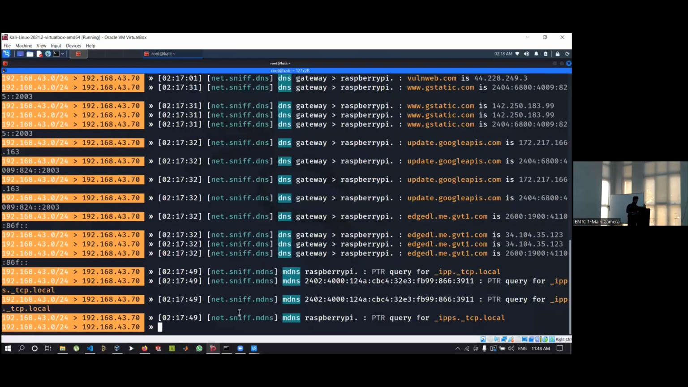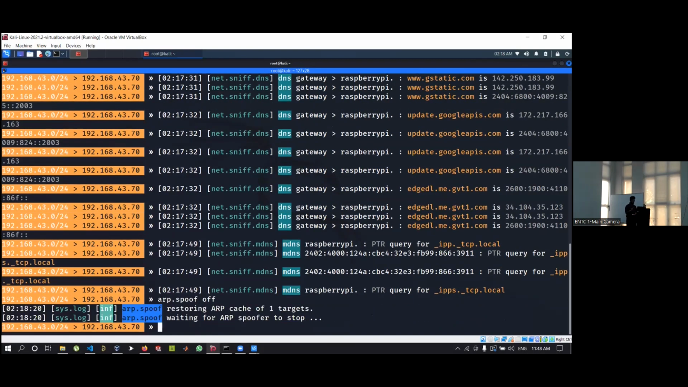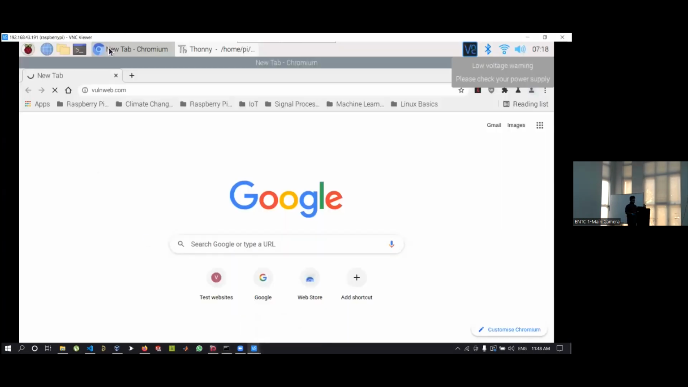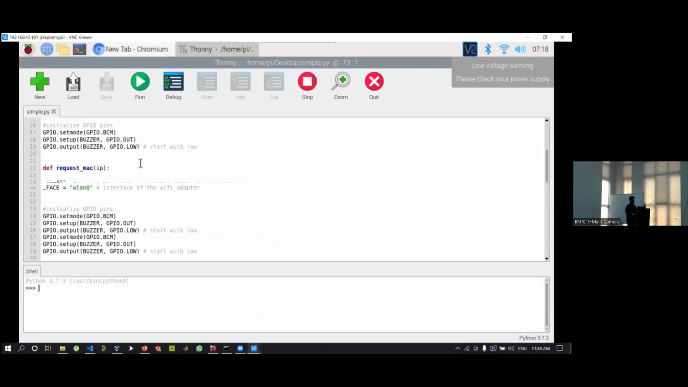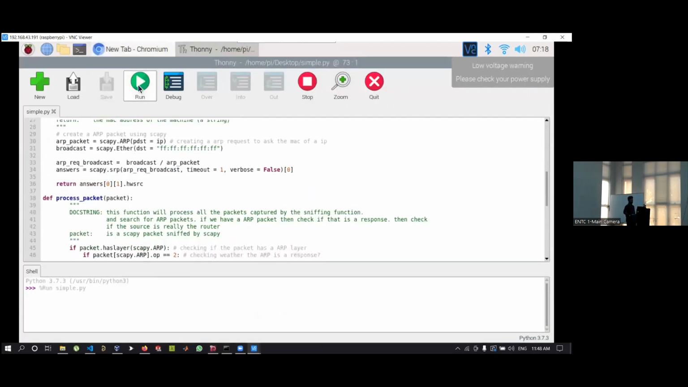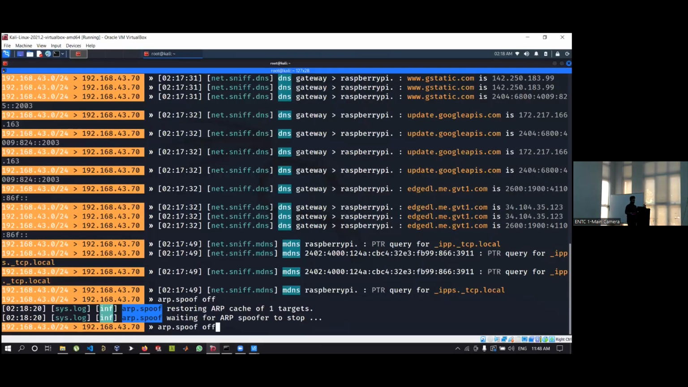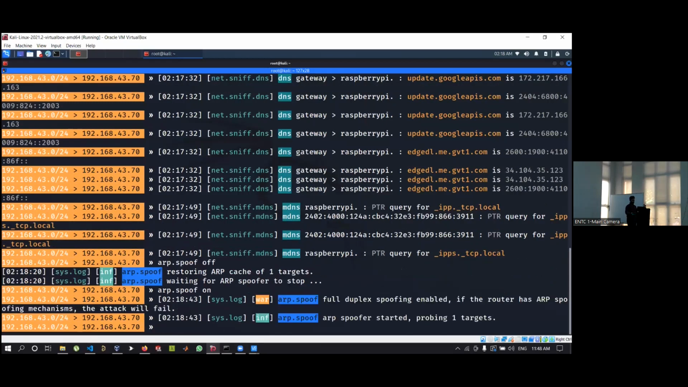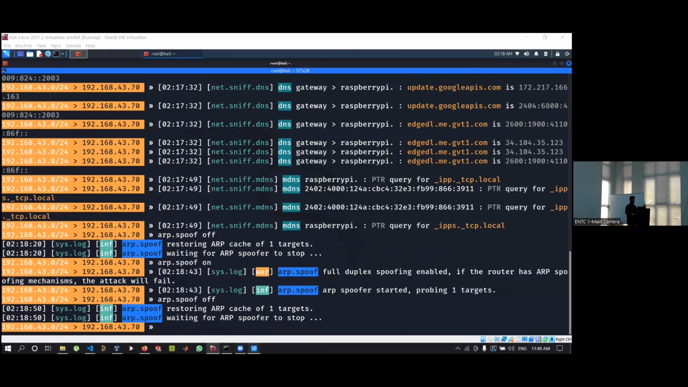Now I'm going to set ARP spoof off. Now I'm turning off the ARP spoof, and I'm going to Python IDE and run our code. Now it is running. Now it is looking for ARP spoofing attacks, right? Now after that, if I run ARP spoof on, wait, I think our program didn't start.